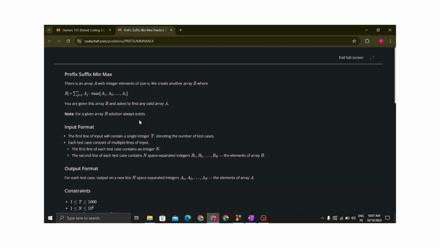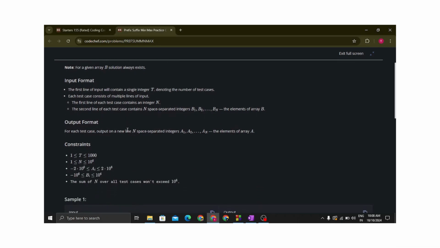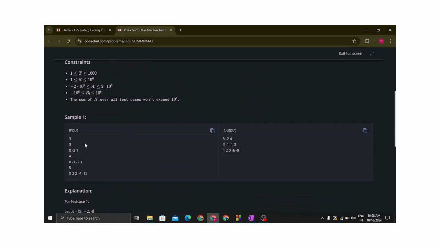Now we are given array B and we have to find any valid answer for array A, and it is guaranteed that B will be given such that the answer always exists. The input is pretty simple: the number of test cases is 3, and in each test case we are given an integer which represents the length of array B. So this is 3, and the array elements are 0, -2, 1, and we have to output the corresponding answer for the array A.